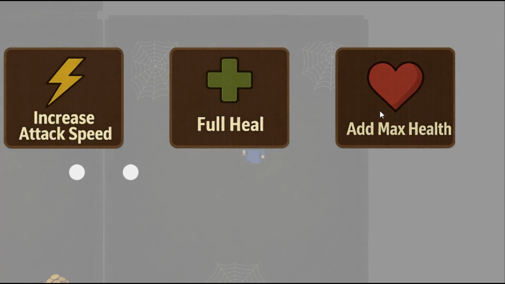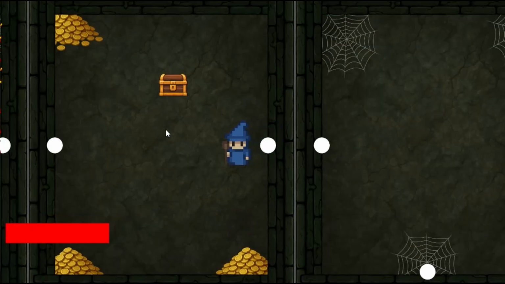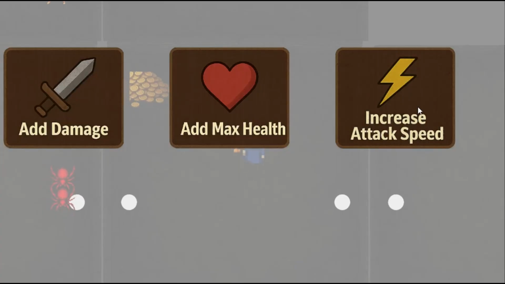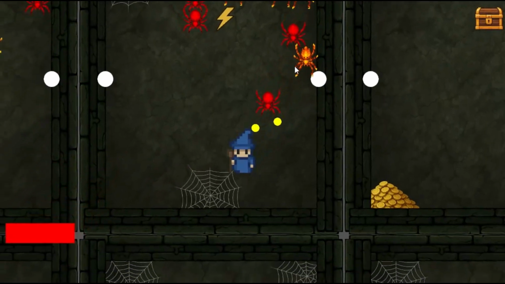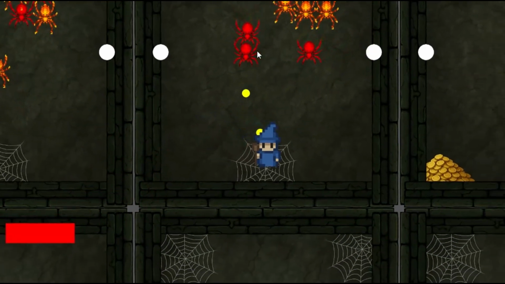Upon clearing the enemies inside the room, a reward system is implemented. The player can choose 3 random upgrades to apply to their character.